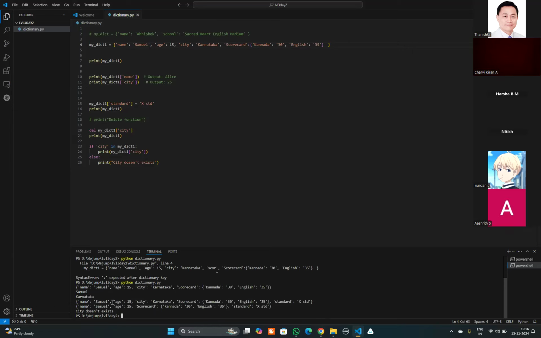So if you can see over here, inside a dictionary, there is one more dictionary. So we can define multiple dictionaries inside a dictionary. So that is called nested dictionaries. Kind of having a dictionary inside a dictionary. Any doubts on this?